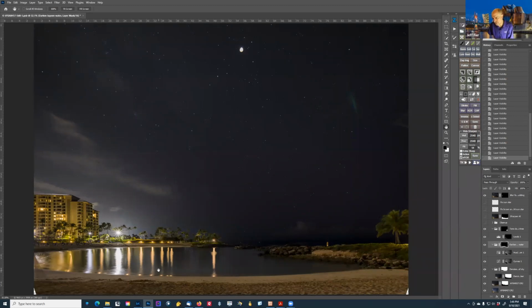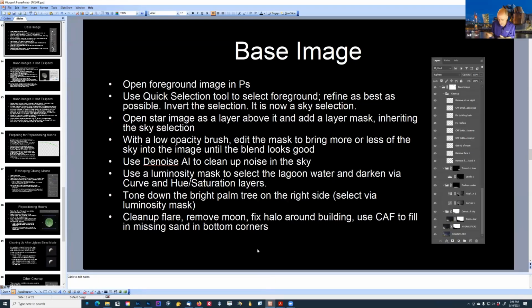Oh, there are a few other cleanup things. Notice there's some lens flare here. Those get fixed with content-aware fill. There's a totally eclipsed moon over here that turns out to be a white blob when you expose for the stars. That gets fixed with content-aware fill. And so you go through all of that and end up with a base image that we can now start putting moons on top of.